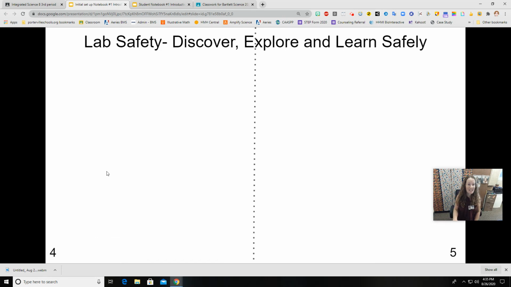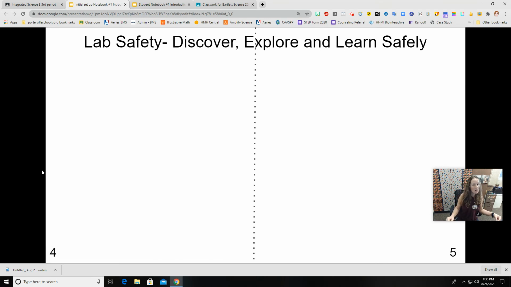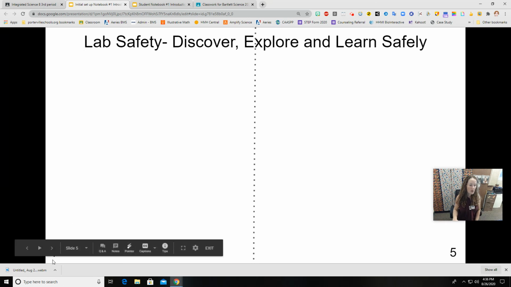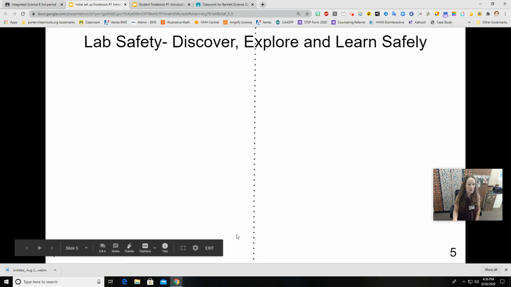This page has a dotted line down it because I want you to know this includes pages 4 and 5. So at the top of 4 and 5 in your paper notebook, you would write lab safety, discovery, explore, and learn safely. That goes across the entire top of pages 4 and 5 in your paper notebook. On your digital notebook, it is this slide that you indicate to us is 2 pages with a 4 in the bottom corner and a 5 in the next corner. You do not have to do the dotted line if you don't want to, but you can.